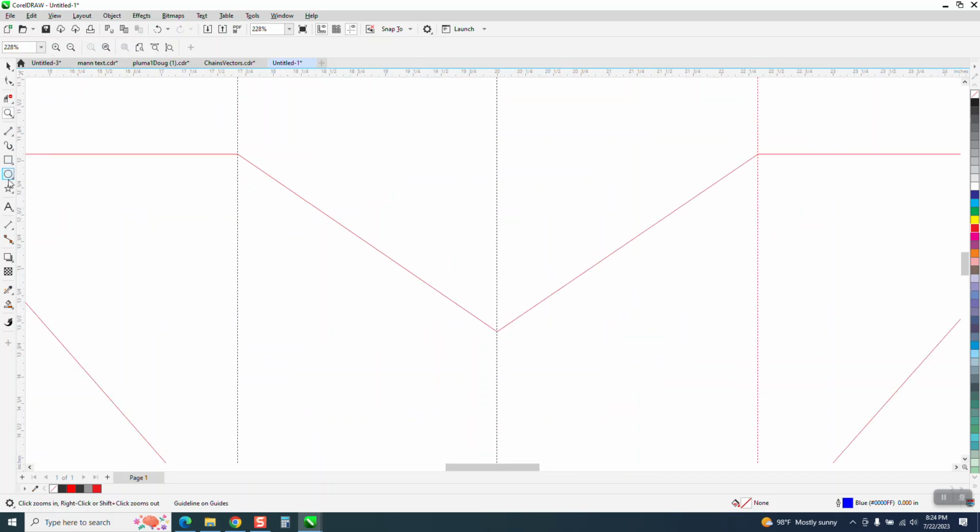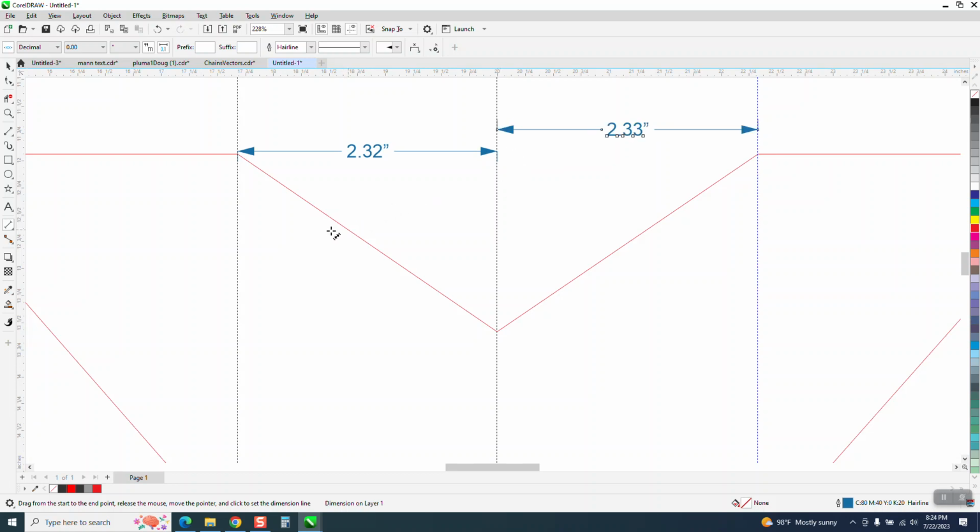We're going to take the parallel dimension tool. And this time you do want to hold down the control button so it'll be perfect. And we are at 232. See, we're at 233, so we're one scunch off. So what I can do, I'm going to change my nudge factor to 0.01.